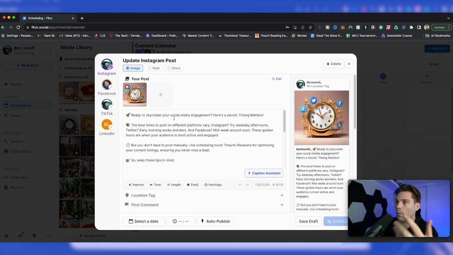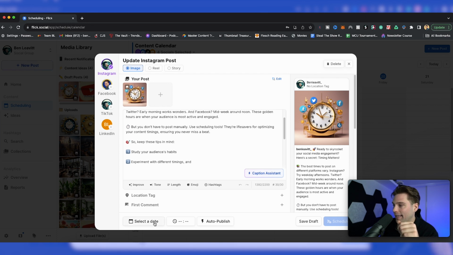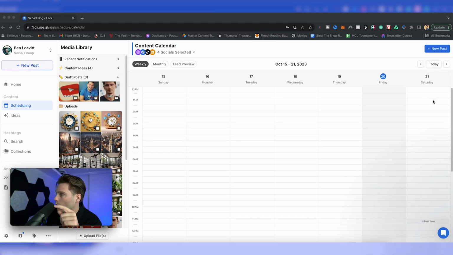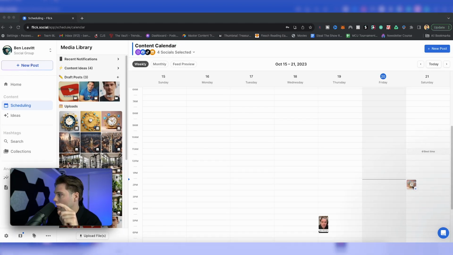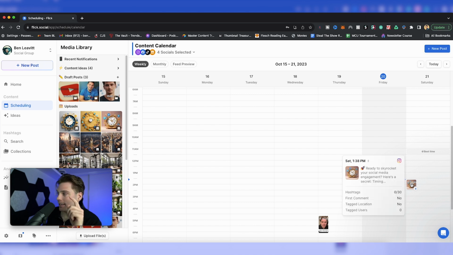So I'll click to open up the post. This looks exactly like we just saw before, but I'll actually pick a date and time. So I'm gonna go with tomorrow at 1:38 auto publish, just to show you what it looks like. Then if we come over, you'll see that it is now here and ready to go live at that given time. So if I were to leave this, it would then go live to my Instagram account that I've connected without me having to do anything.